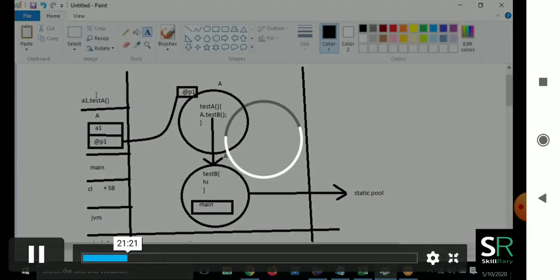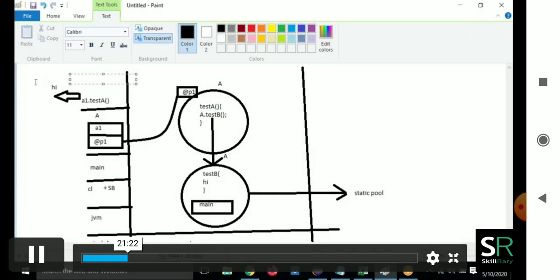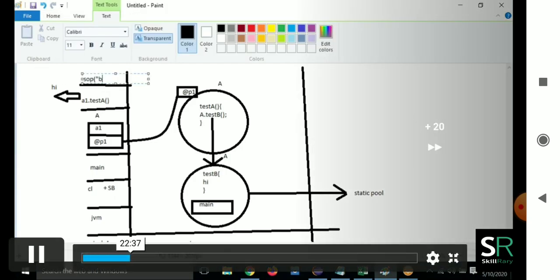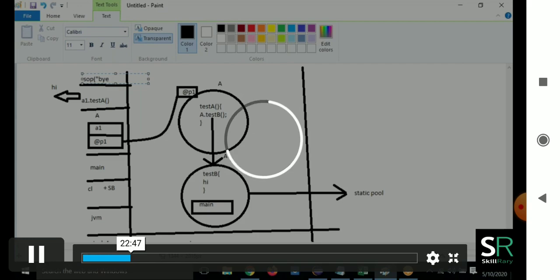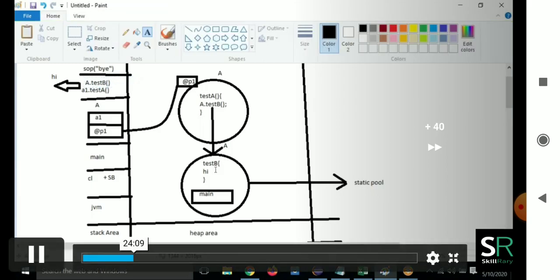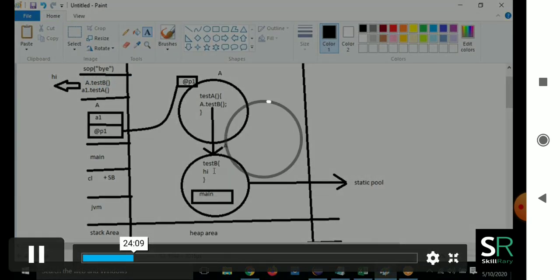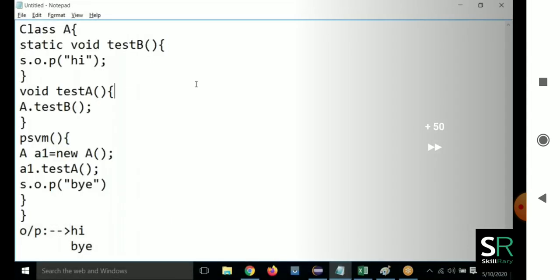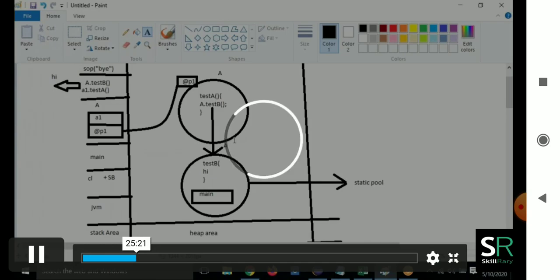Now, what is it going to print? We have one more statement, that is SOP, so Bye will be printed. What is the job when you call that method? What is there inside the TestB method? You may face that issue. And then you can discuss polymorphism, compile time polymorphism, runtime polymorphism.